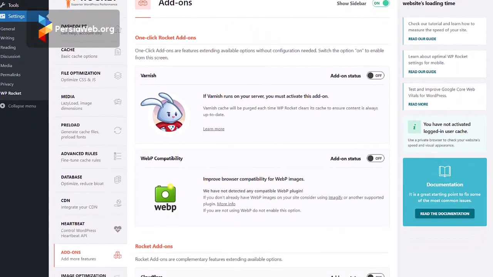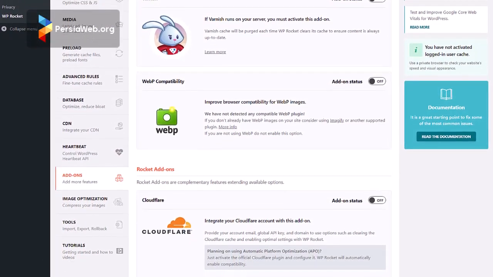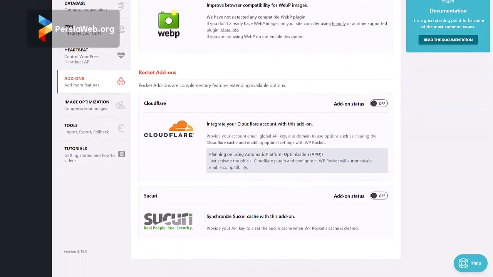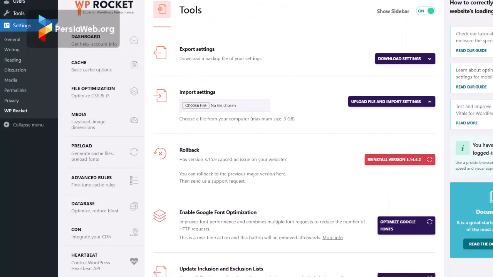10. WP Rocket Add-ons. The WP Rocket plugin can add more features to your site. Just turn on whichever one you want. 11. WP Rocket Tools. Like other plugins, this section is used for importing and exporting. You can see sections such as export settings and import settings here.